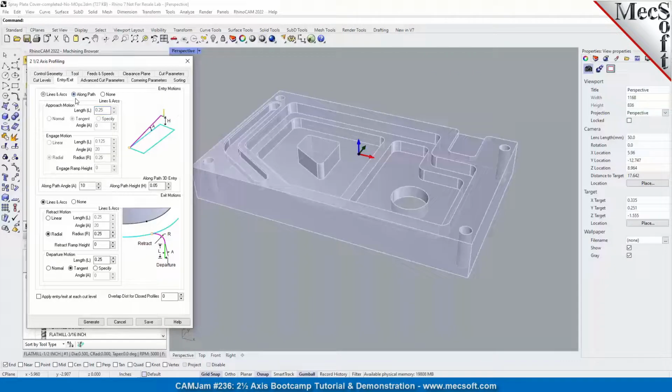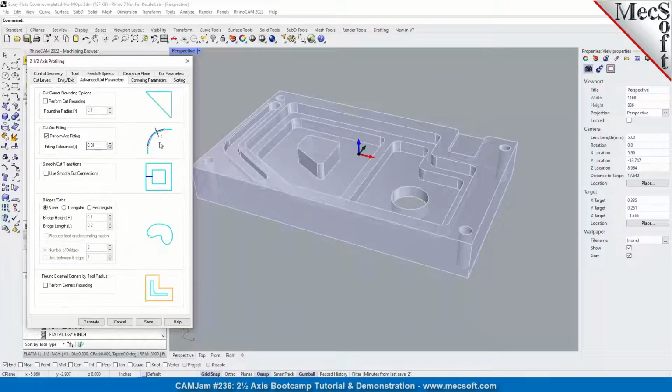And entry and exit, we'll just leave that as a long path. Lines and arcs. We'll use a radial entry and a radial exit.